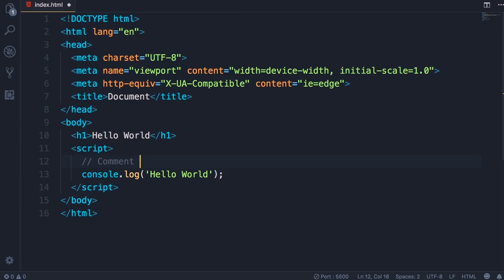You don't want to explain what the code does because that should be clear in the code itself. So here I don't want to write something like logging something on the console. That's so obvious in the code, right? Instead, we want to explain whys and hows. So for this demo, I'm just going to add a simple comment. This is my first JavaScript code.